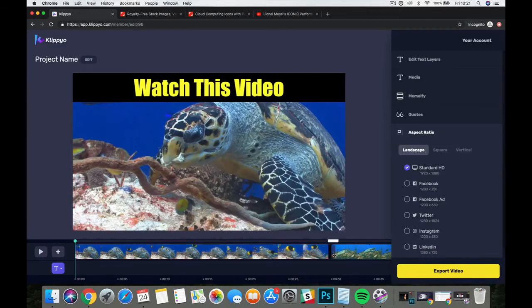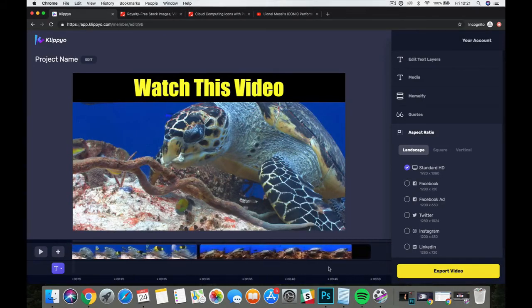Okay, so there we go. It's imported now, and it's always going to import at the end of the actual editor here. And you can scale this along as you grow your video.